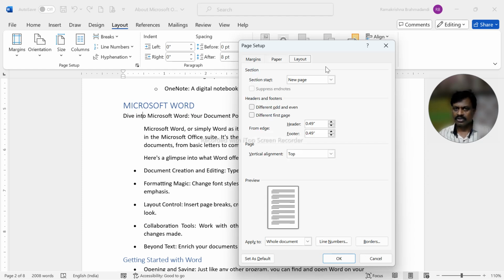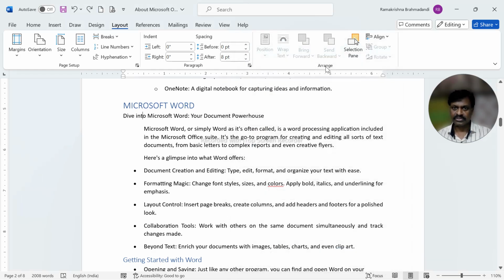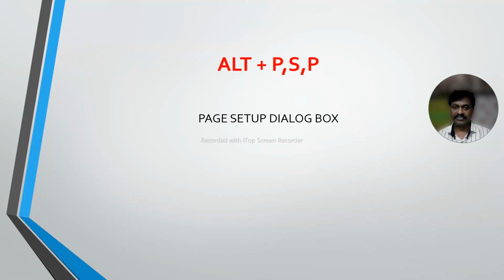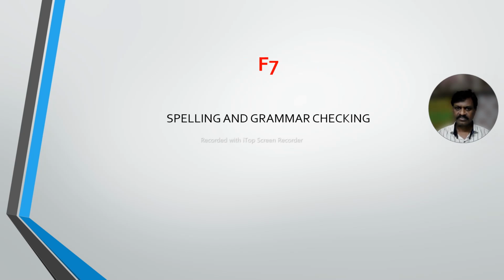Okay, so I have created a separate, special video on page setup. If you want to learn all these things, you can switch to that window, right? Thank you. So this is about Alt PSP. Next, what? F7. What is this F7?